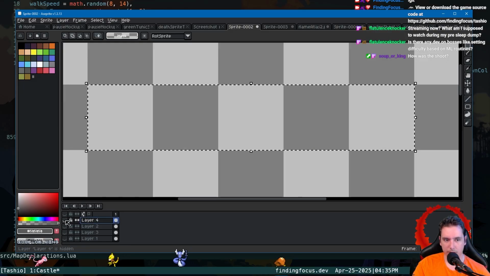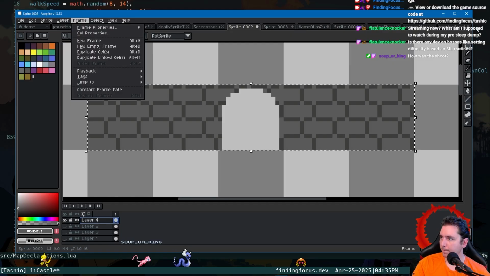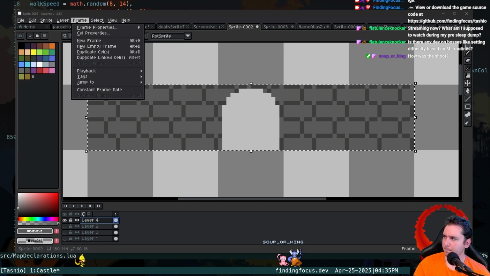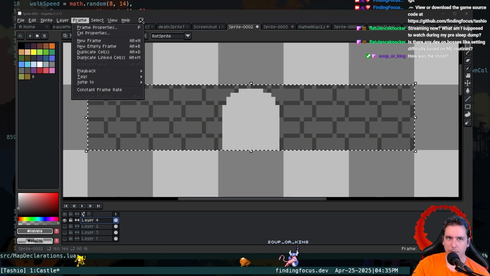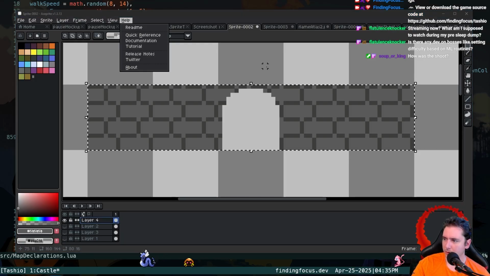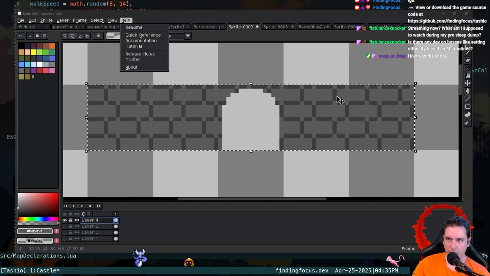I know I've done this. I thought it was Shift R, Control R. Yeah, it says Control R. I mean, I guess... Am I just doing it wrong?